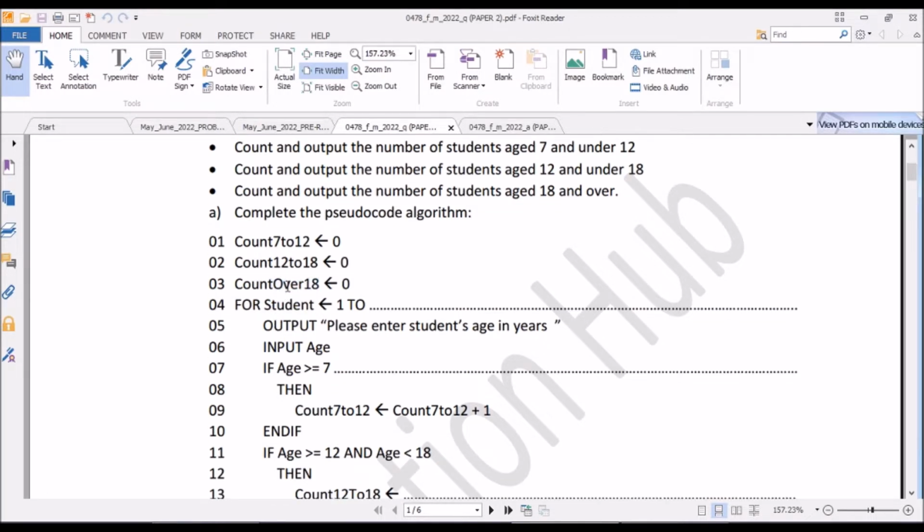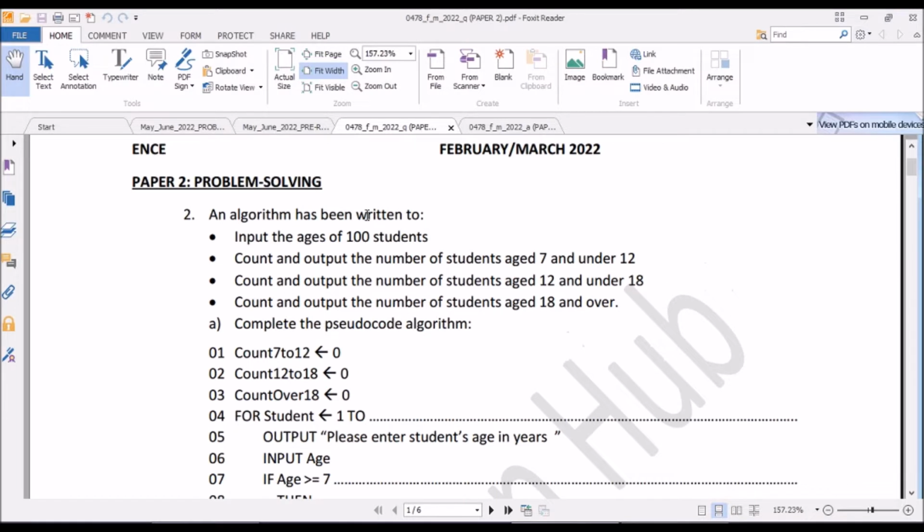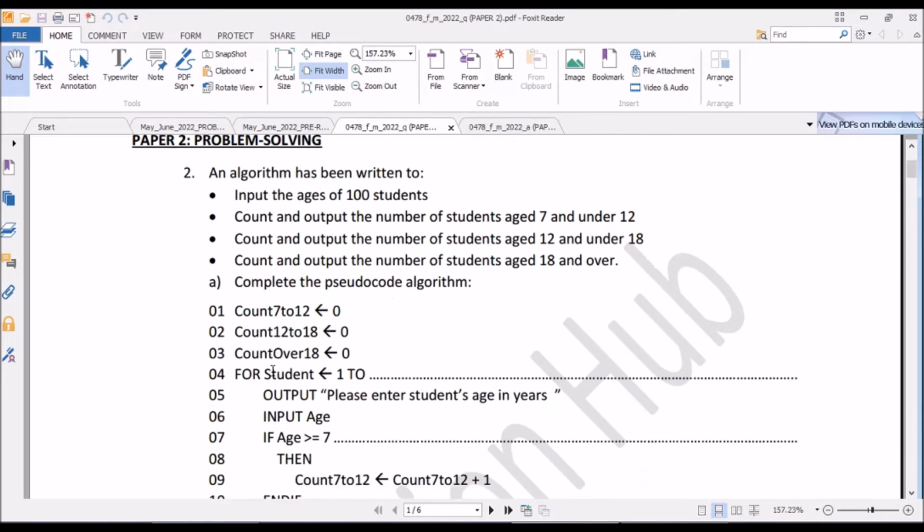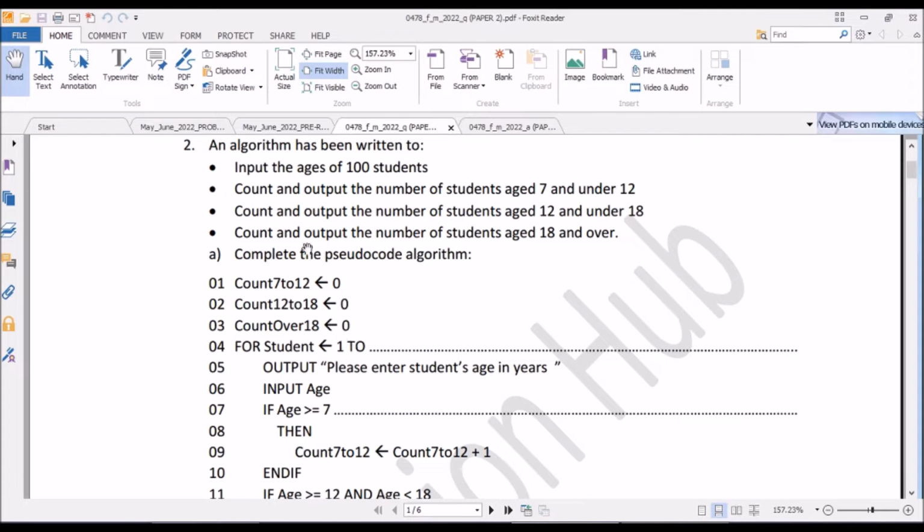Okay, so we are going to make use of a loop, and what we have is 100 students. For student 1 to 100, because we are beginning our count from 1, so from 1 to 100 should be 100 registrations that will be made. Now for output, we are going to make use of prompt: Please enter student's age in years. We want to input age.